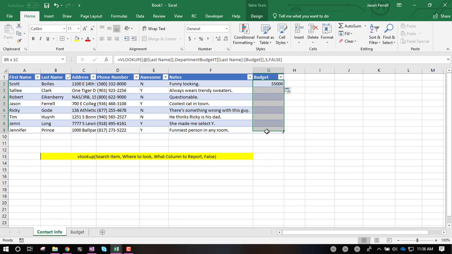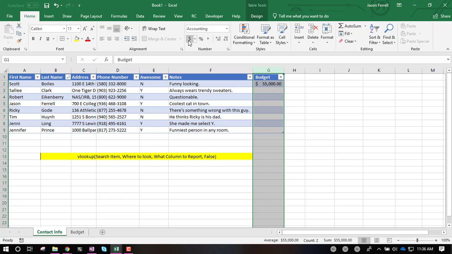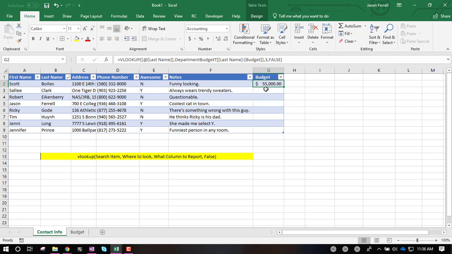Of course, that formatting isn't right, so we'll highlight that, grab the little dollar sign there, and that puts it in an accounting look, and it gives us our number. Now, we don't want to have to do all that work for all of these. So let's go back to our basics. Remember, we can grab the corner here and drag down. And ta-da! It autofills that. It's looking at the last name corresponding with this row, and then it's looking at the department budget table, last name through budget, third, false. Boom. Done, done, done, done, done.